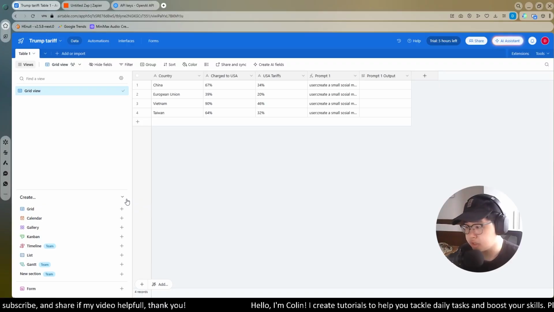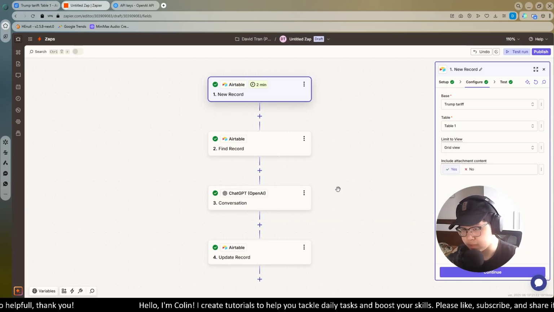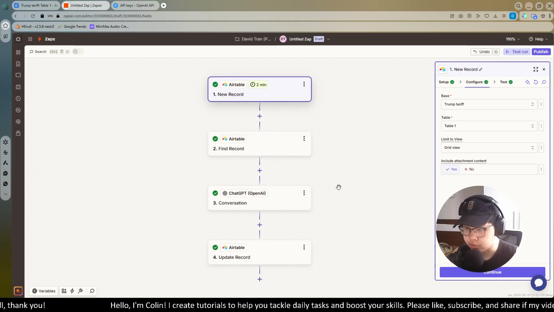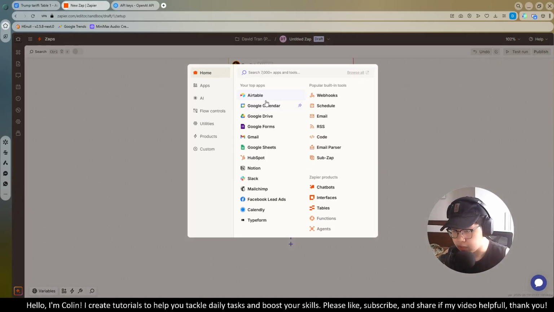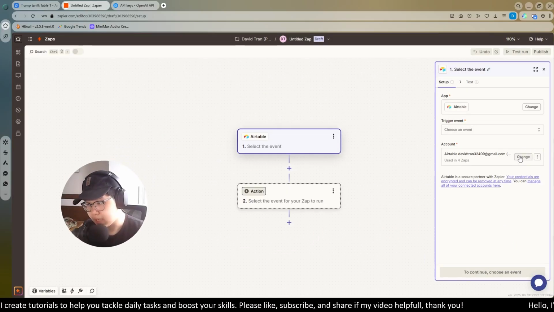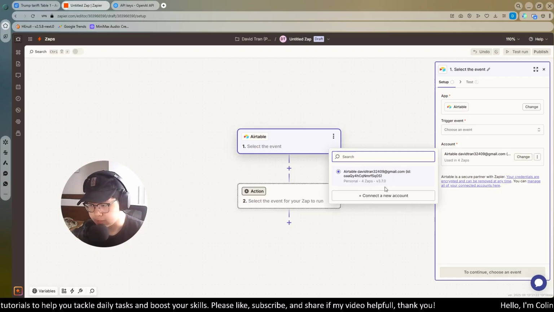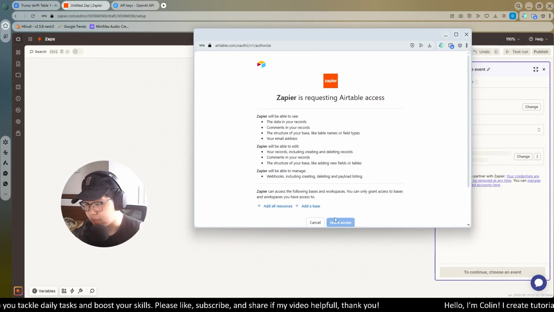Okay guys, the last solution in this video is using third-party automation apps. Now I will use Zapier to connect ChatGPT to Airtable. I have this project in Zapier that I created before, but to make it easy for you guys to follow, I will start this one from scratch. First of all, you need to add a trigger from Airtable. I will choose Airtable right here, or you can search for Airtable right here. I previously connected my Zapier account to Airtable, but if you haven't connected it yet, you can choose to connect a new account and it will ask you to grant access.